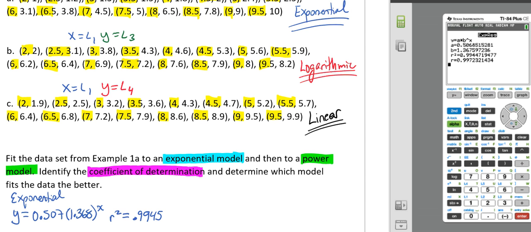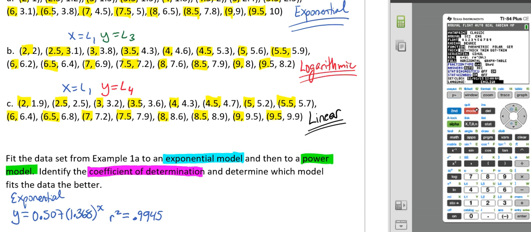So how do we turn it on? Go to Mode, then arrow down to Stats, Diagnostics, and make sure that you hover on top of On and hit Enter to turn it on, and then you can quit to get out of it.